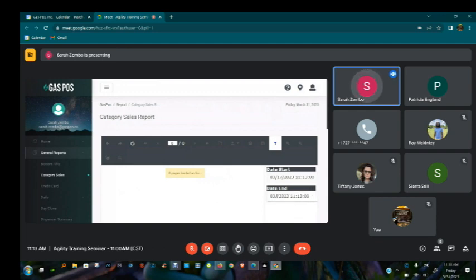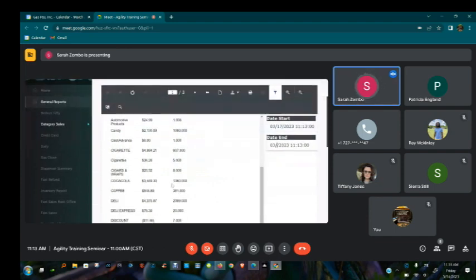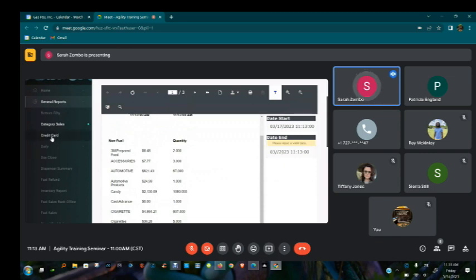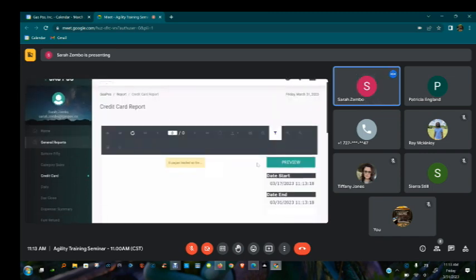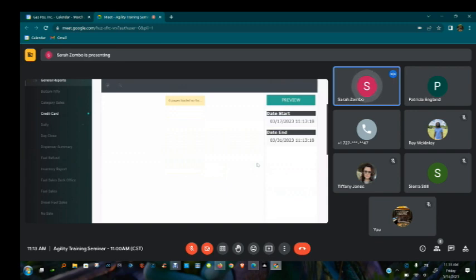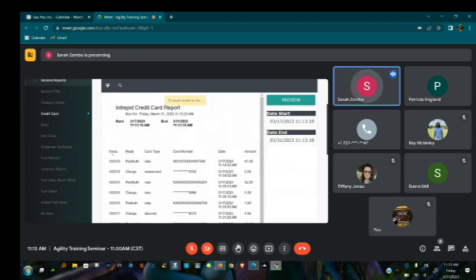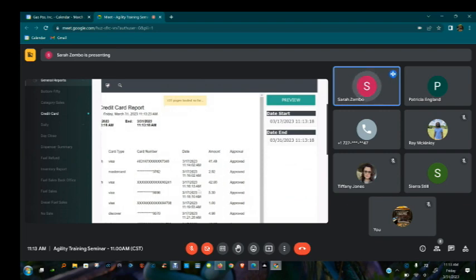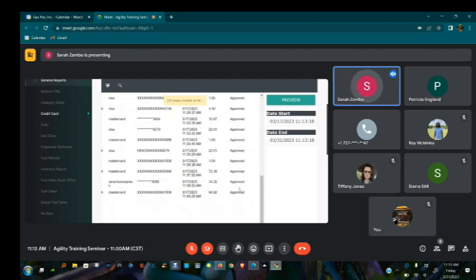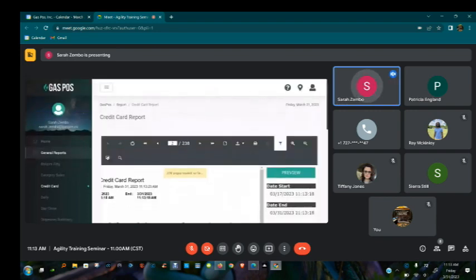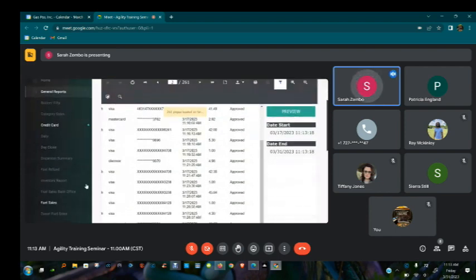But you're going to be able to pull different summary data, as you can set your parameters, like your date parameters. It'll show you, for example, category sales. Credit cards will show you actual credit card transactions. So it'll be a very long list, depending on how far out you're going with your data. It'll show you all the different credit card transactions. It'll have the transaction number, the mode, the card type, the amounts, whether it was approved or denied. So you'll be able to see that daily, as we talked about earlier.